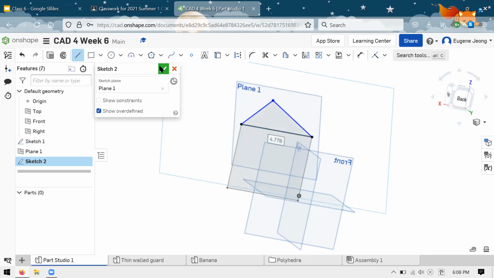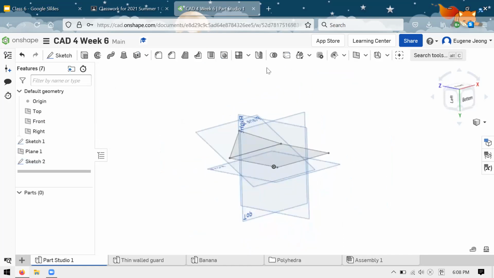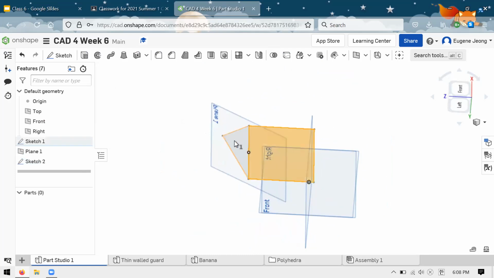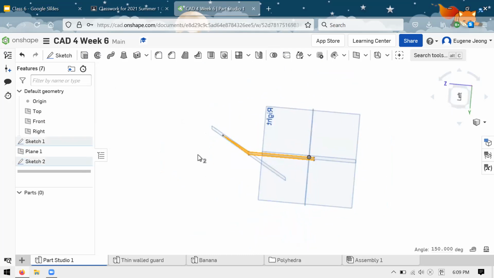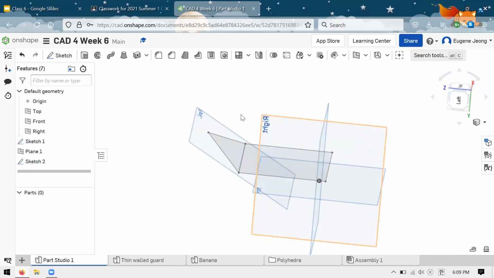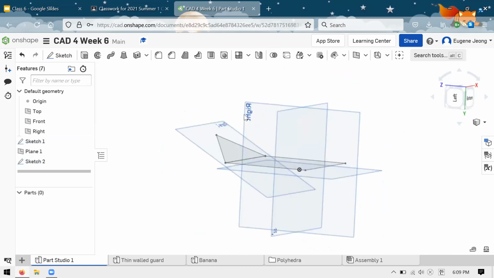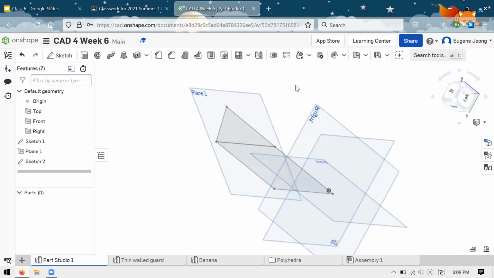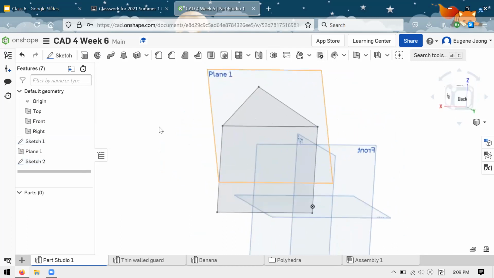I'll get something like that. And you can see now what I've created is kind of an interesting shape where I have a rectangle and I have a triangle coming off of it at an angle. And so hopefully you start seeing some of the potential of this, of creating various planes and different orientations and locations in space.